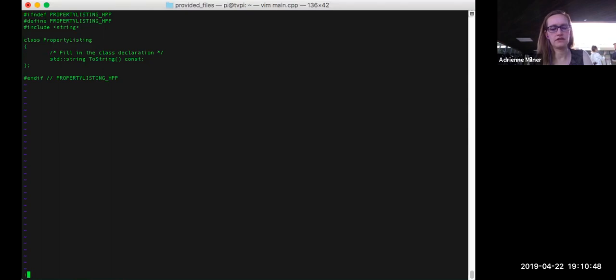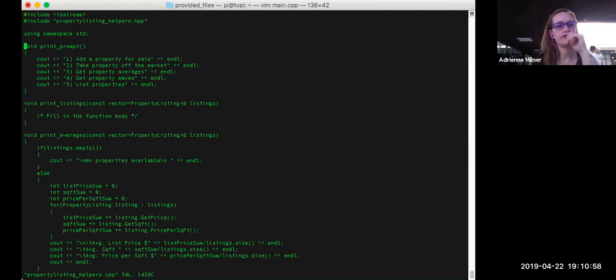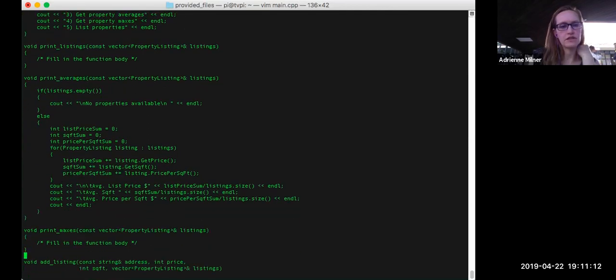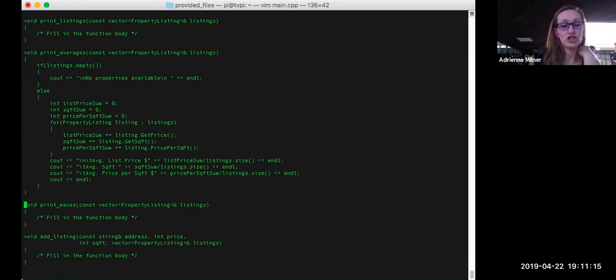If we go to property listing helpers.cpp. Oh, so print prompt was actually being used in there. That's defined for you. Property listings, you need to fill in the code for that. Print averages is done for you. Print maxes is done for you. Or sorry, print maxes you need to do. And then you need to also implement add listings. So that's pretty much it. Any questions with any of that?